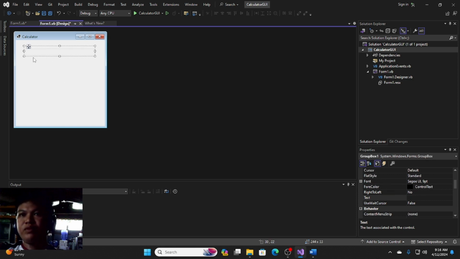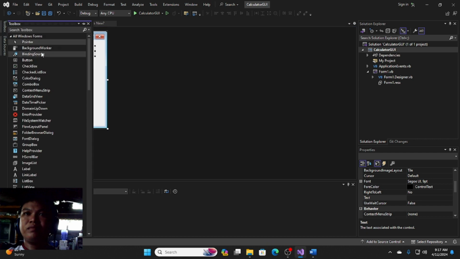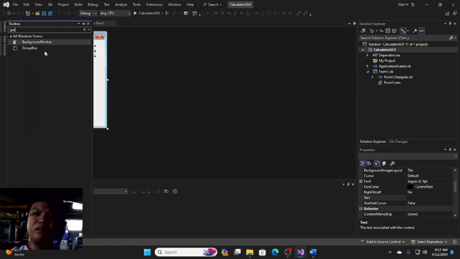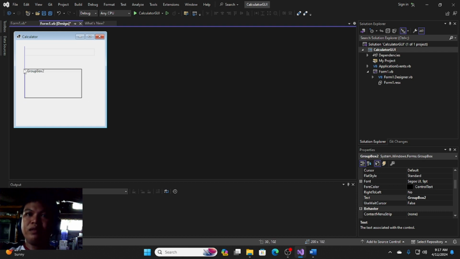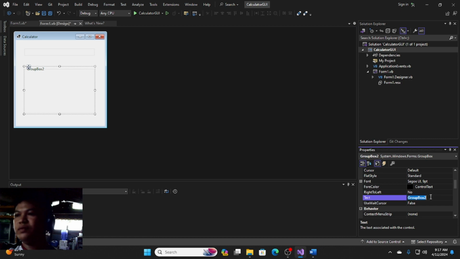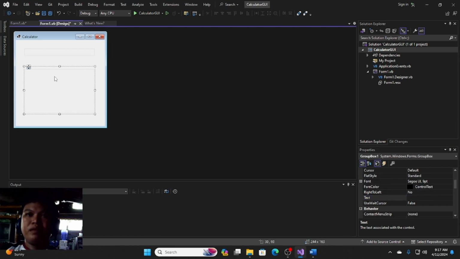Next is to copy this group box. So what you just need to do is drag and drop from the tools, and we move it. Let's try to remove the name.